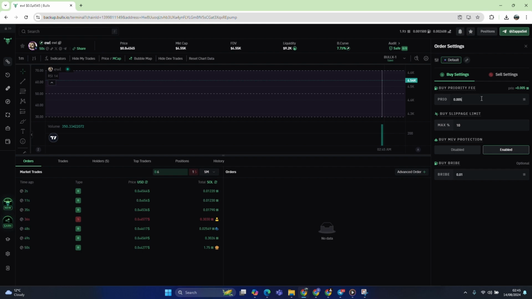Slippage is the difference between the expected price of a trade and the actual price at which the trade is executed. I have this set to 10%. This means if I make a trade, I may receive 10% more or 10% less than the amount of tokens I was expecting to get. Having your slippage set lower means the amount of tokens you receive will be closer to what is expected, but it also means your chances of a successful transaction are lower.